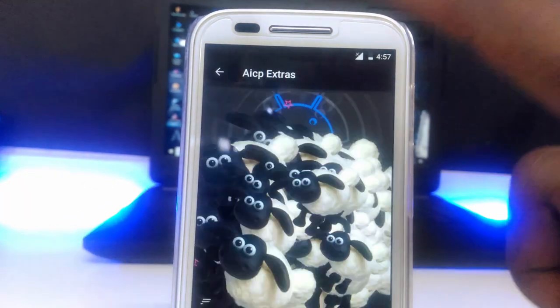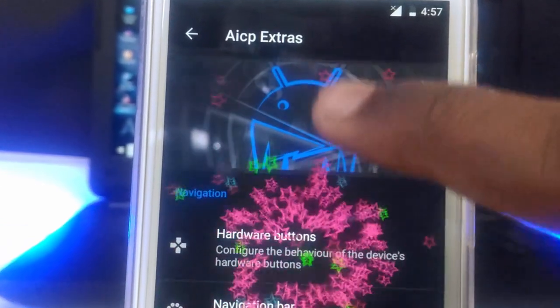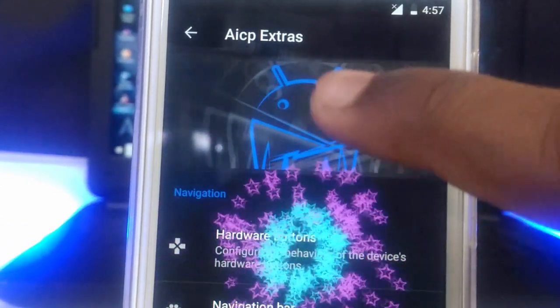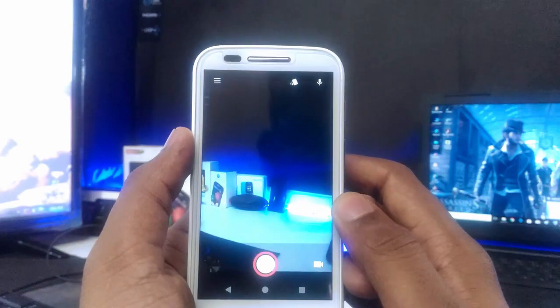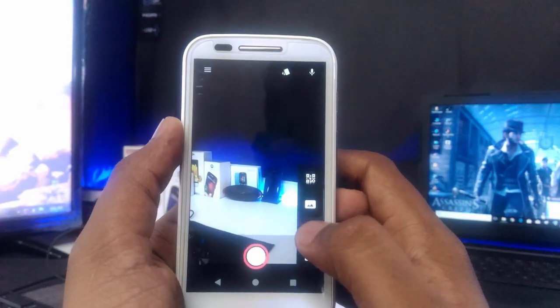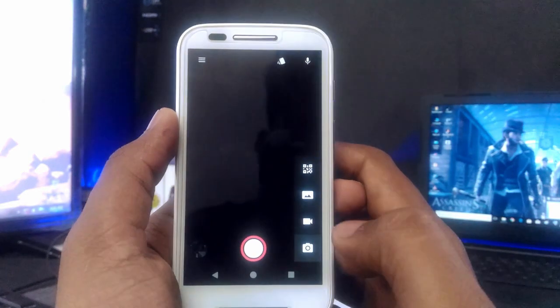There you have the option to change everything on your mobile. Other than these things, everything is the same as every other ROM. Well, now the question: can we use this ROM as a primary daily driver? Well, my answer is no.